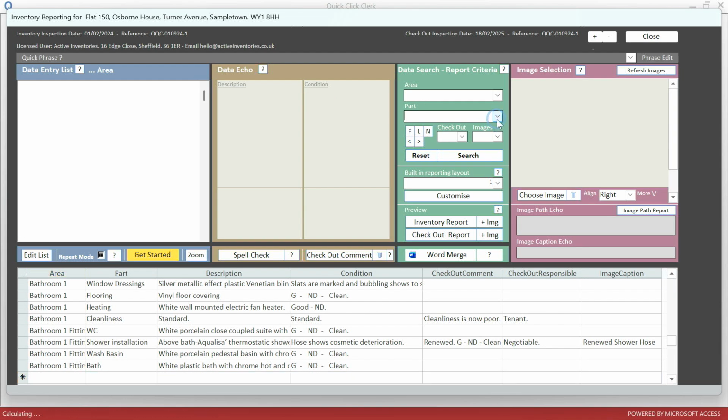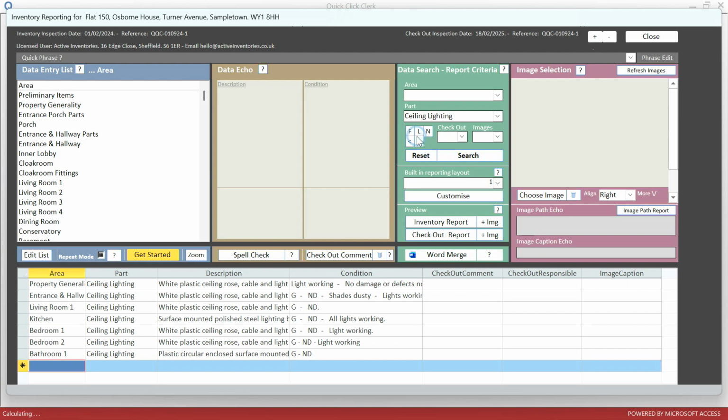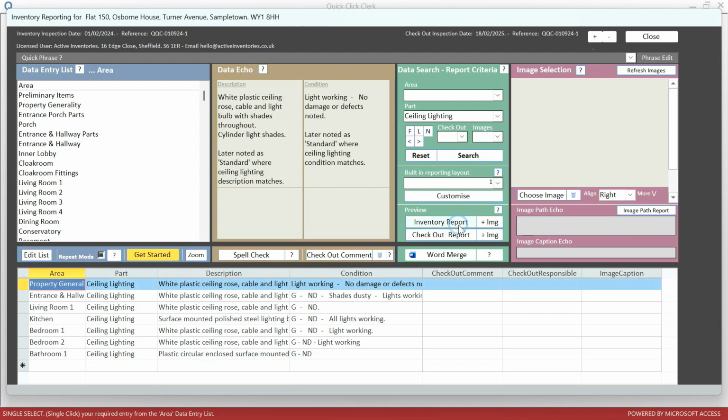Or a part applicable to all areas, such as all ceilings, walls, lighting, etc., to navigate through and view in the Data Echo area, or send to a preview to see how they match up.